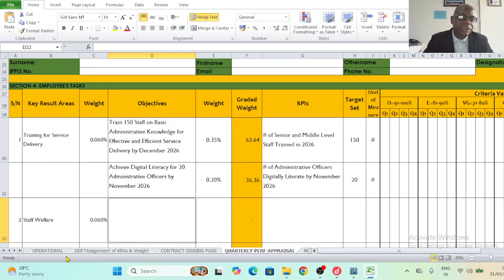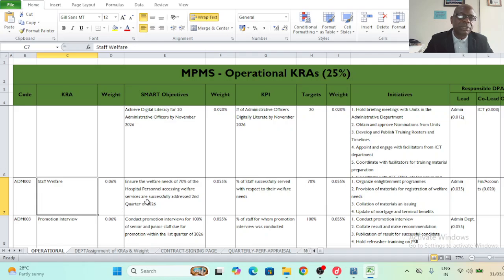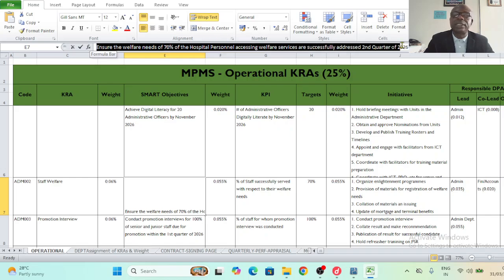Then I'll pick the objective. I'll go back and pick the corresponding objective, which is ensure welfare needs of 2026.